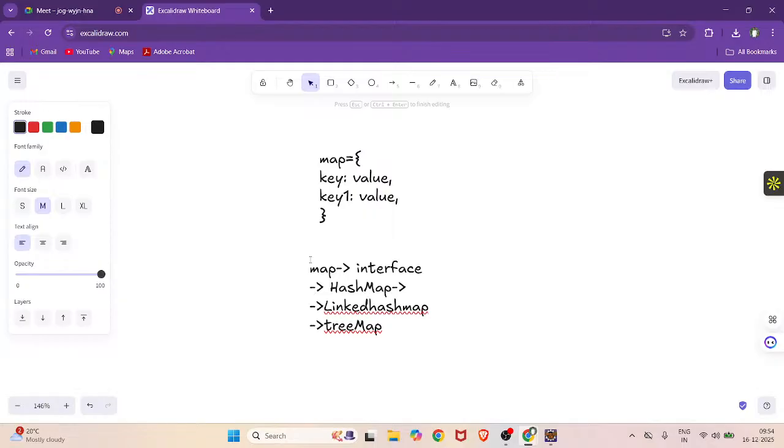Hash map is a general map which contains duplicate values but doesn't contain duplicate keys. Unique keys, maybe duplicate values. Why? Because you are accessing the values based on the keys only here.